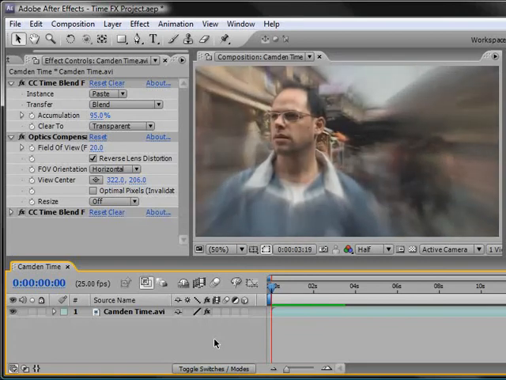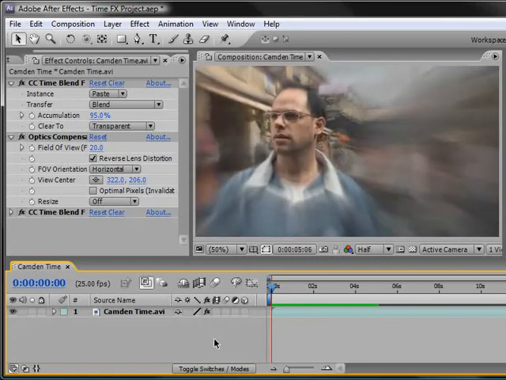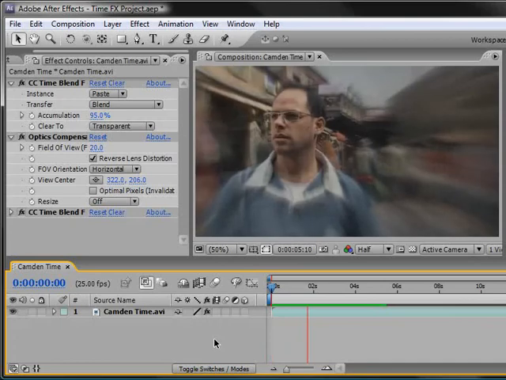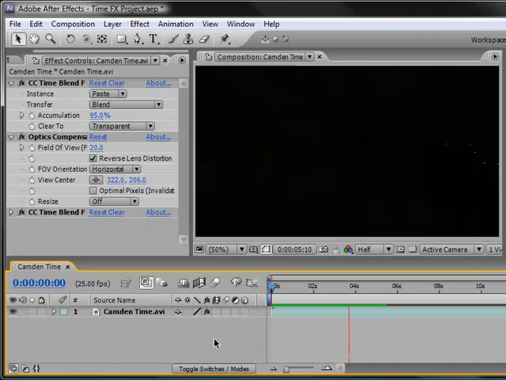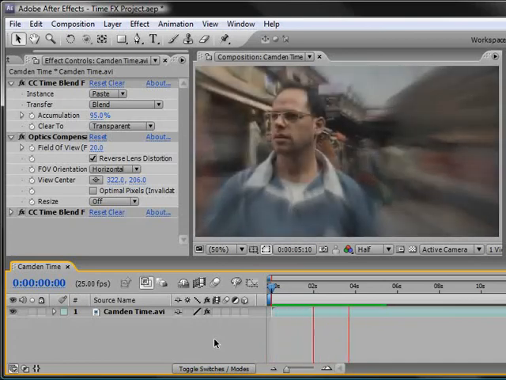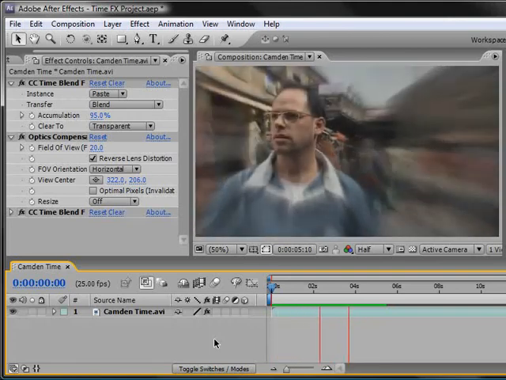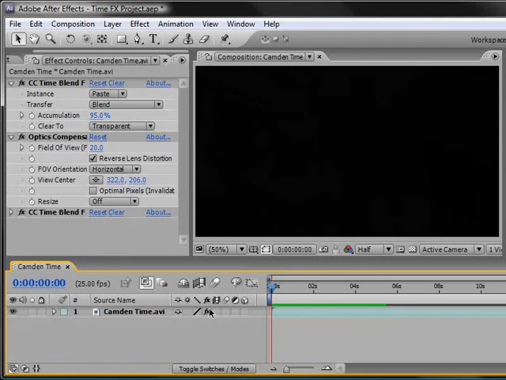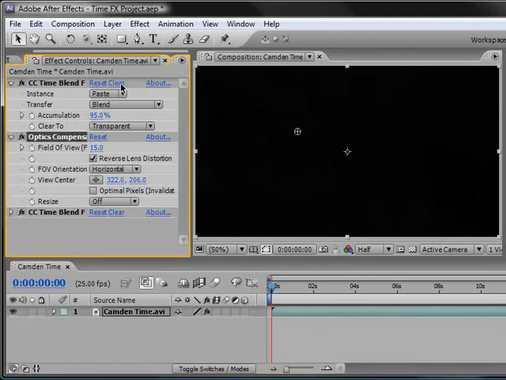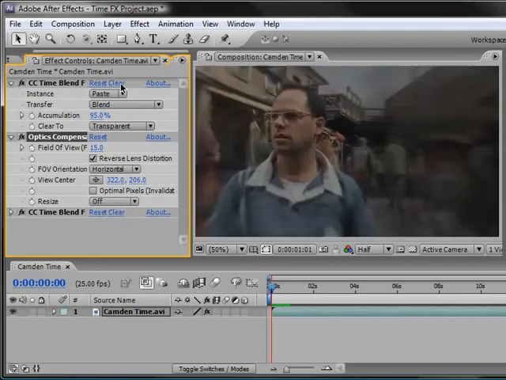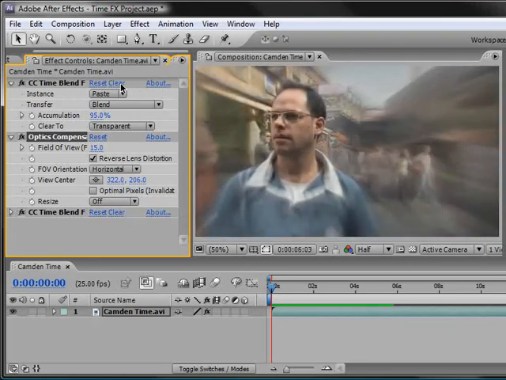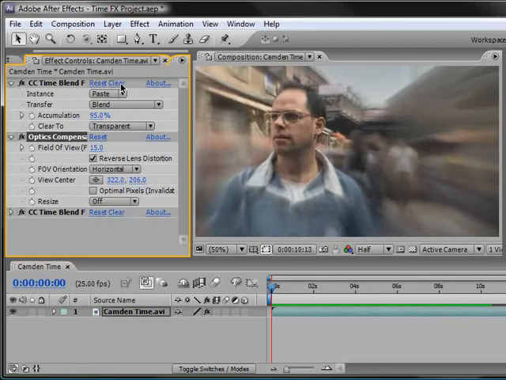Well, you can see for yourself what we have here. The time blend effects will blend the time, and the optical compensation will do the distortion. But I think we went a little bit over the top here. So let's change the field of view to 15. Make sure we clear our RAM preview, and then again we will generate a final RAM preview to see the final result.